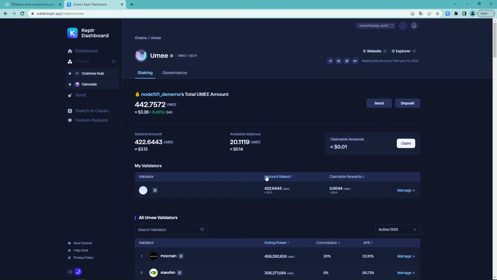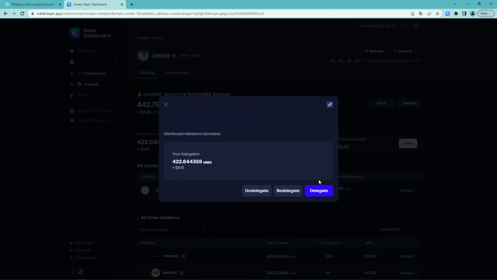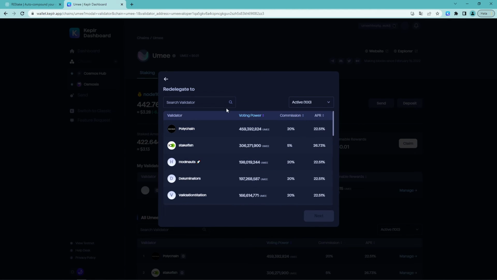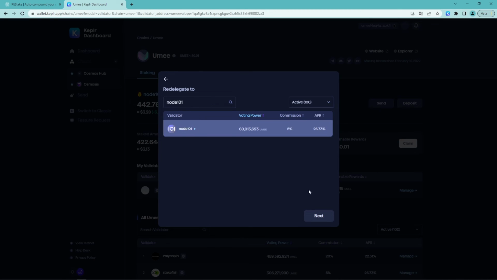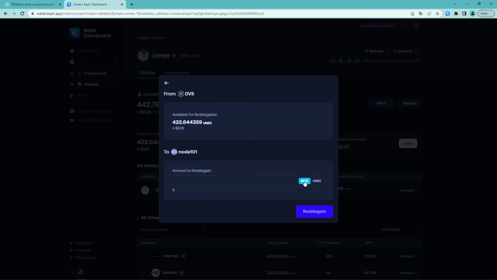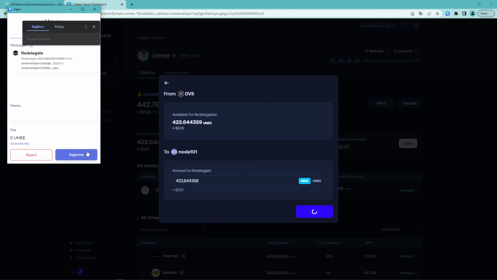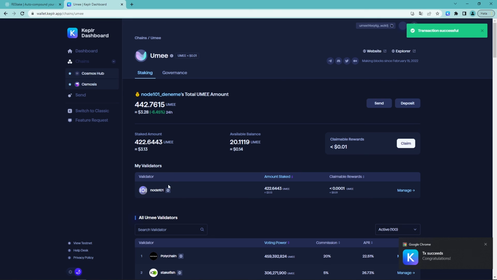To redelegate, go to wallet.keplr.app and click manage. After, click redelegate. From the search validator section, write Node 101 and click Node 101 and click next and choose max and redelegate. You redelegate your umee tokens and approve it. Now you can earn umee from your staking.